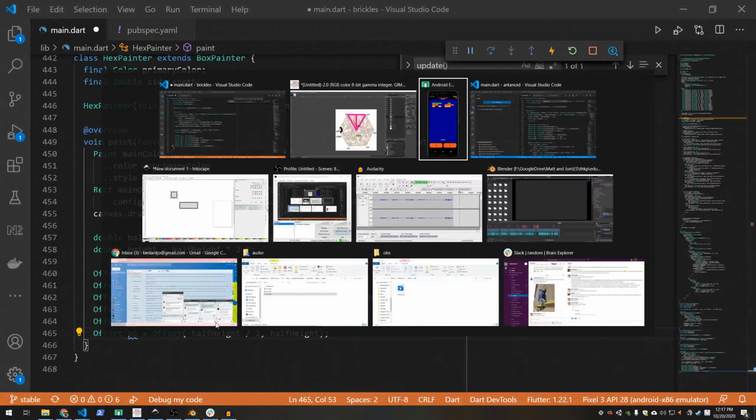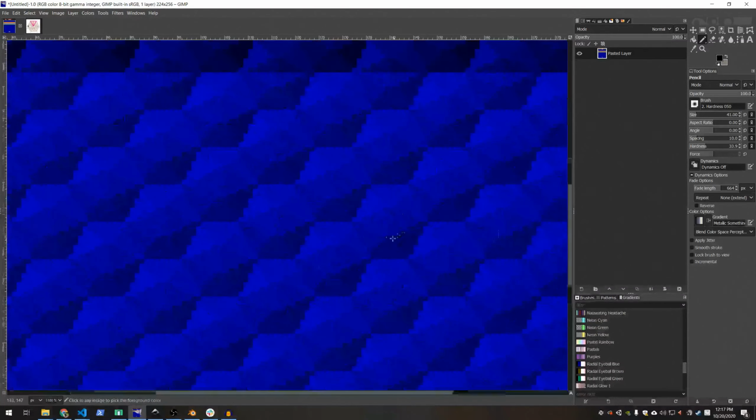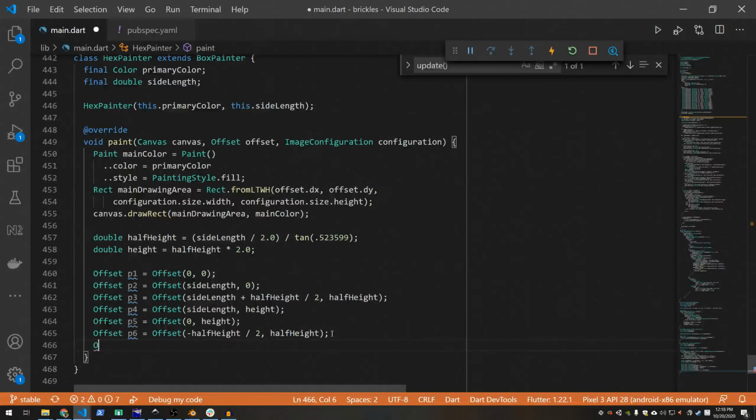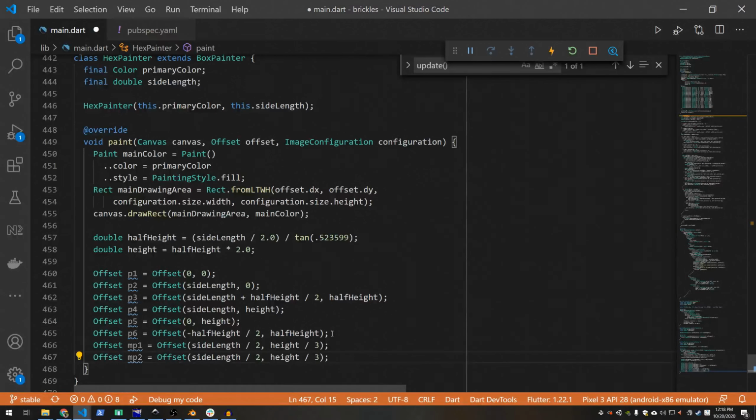Now, in order to draw these little tiny triangles, each of our hexes is actually broken up based on these 2 points right here and here. So in order to get those 2 points, I'm just going to divide my height by 3. That's not exactly what's happening here, but I'm just approximating. So let's divide our height by 3, and then we can generate our triangles. I'll call these 2 points MP1, and then MP2 is side length divided by 2, height divided by 3, but times 2.